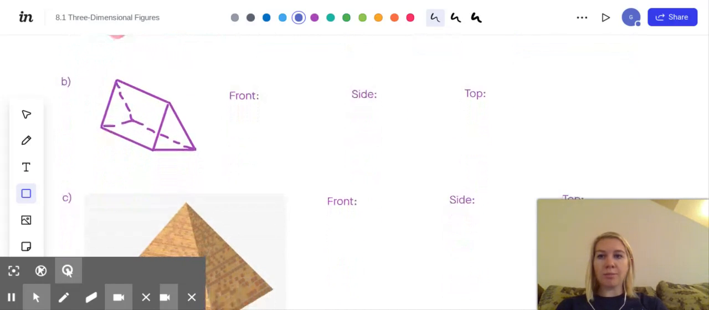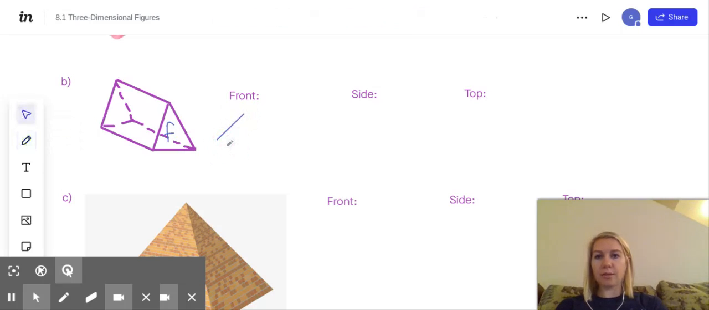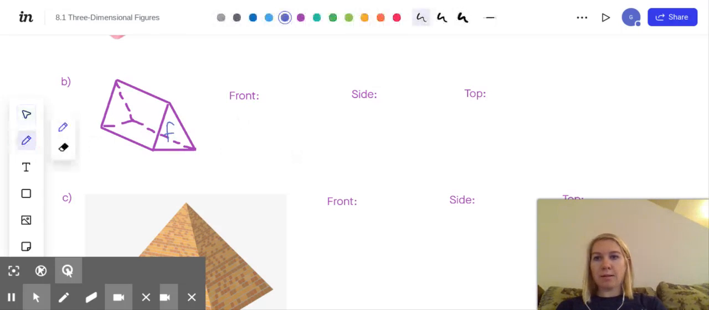Let's talk about problem B. So again, the front, side, and top. So front. I'm thinking this is going to be the front. So I'm going to, oops, rectangle. Label this triangle as the front, and the front is a triangle. So I'm going to try and copy that the best that I can here. It's not going to look similar. Looks about like that.